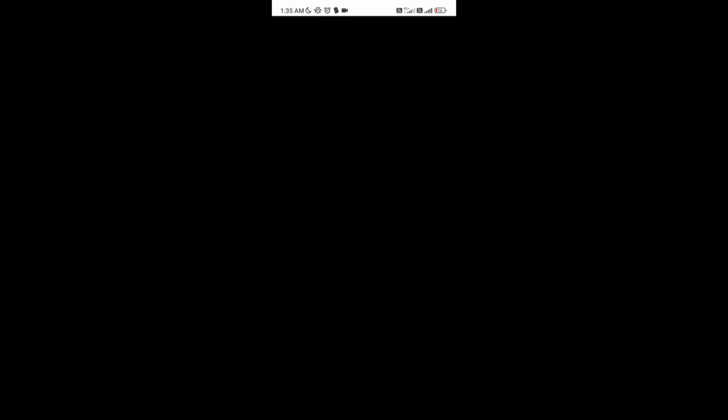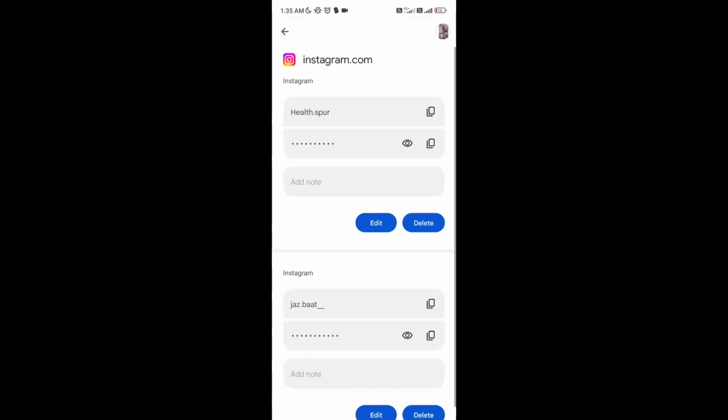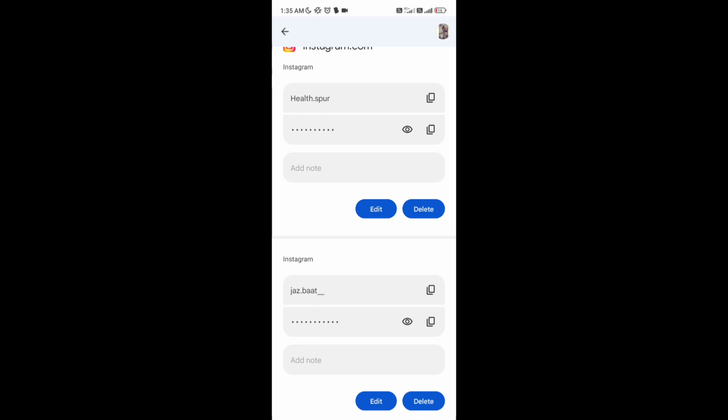Just click on Instagram.com. And here you can see both the passwords of the accounts are here. Just tap on this eye option here and you can see your password here.